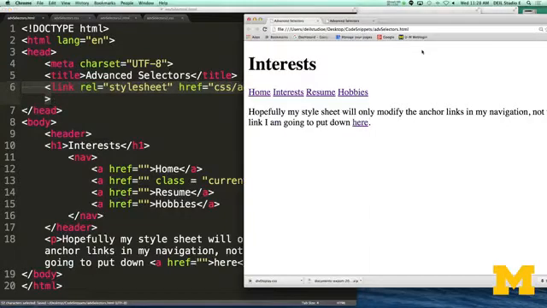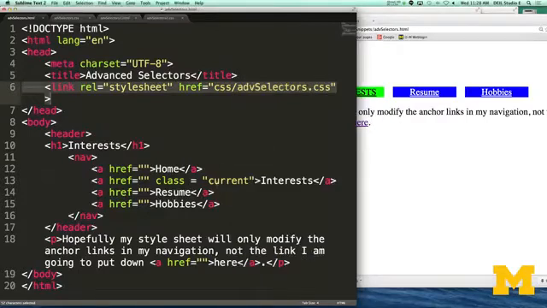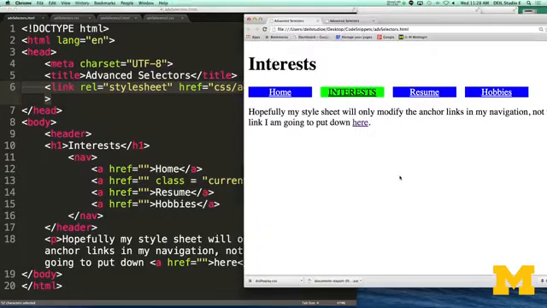Save it. Go from this to this. You can see that only the links that are inside my navigation bar are styled. This one was left the same. And the one where I have class equals current does look different from the others. So it's really simple to use these things. You just need to know about them.